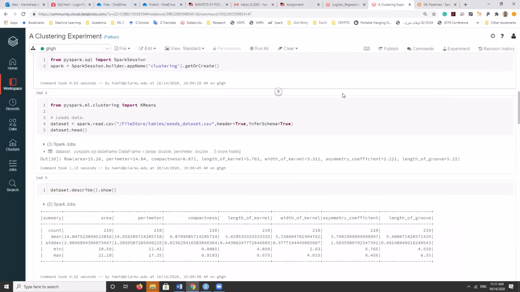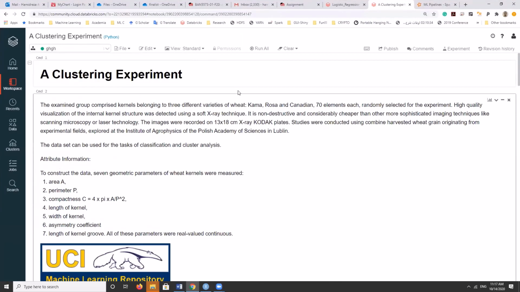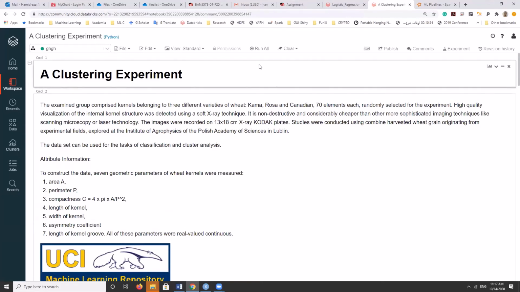Okay. I give you a couple of minutes to open the clustering experiment Jupyter notebook that I put over Moodle, and also you need to download and upload the seeds data.csv. That's the new data set that I provided on your Moodle.